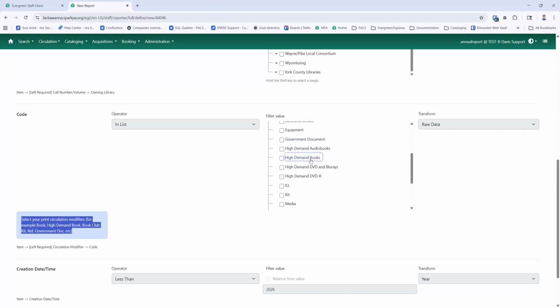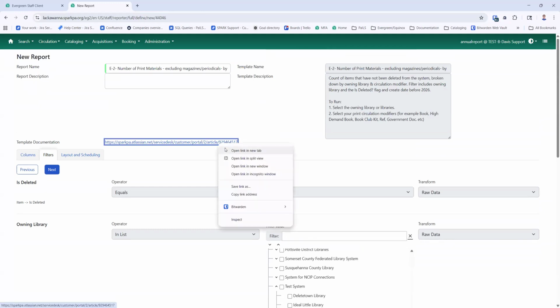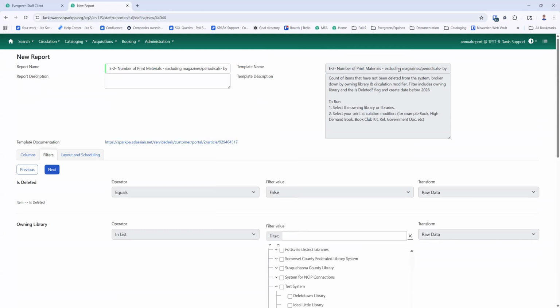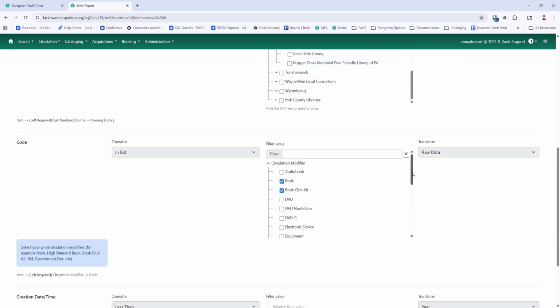See, high demand books. And I think we're skipping... I want to say we skip serials. Yes, excluding magazines and periodicals. So I'm not going to pick the serial modifier.